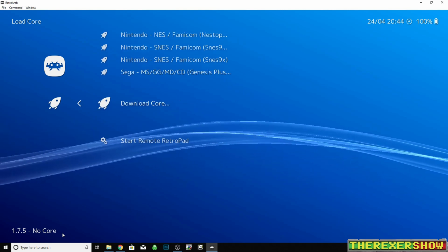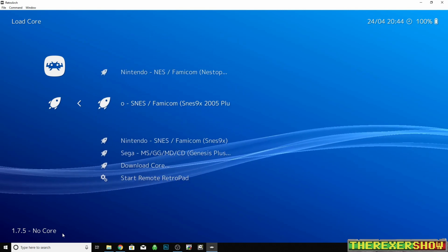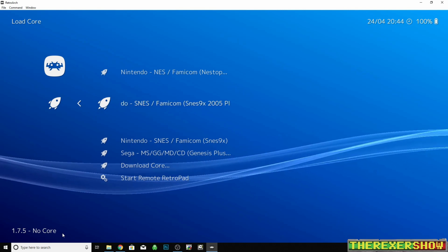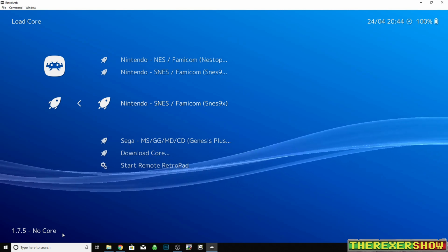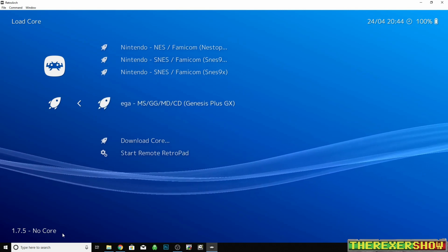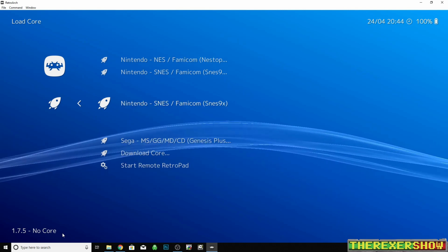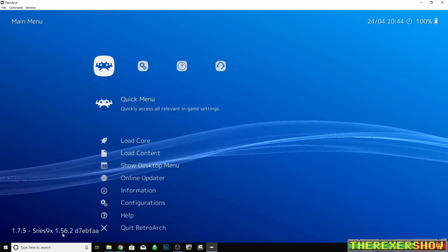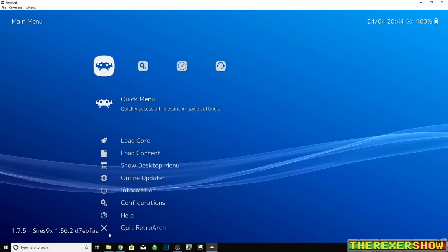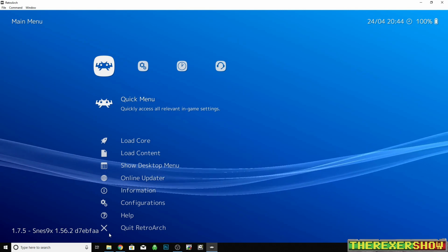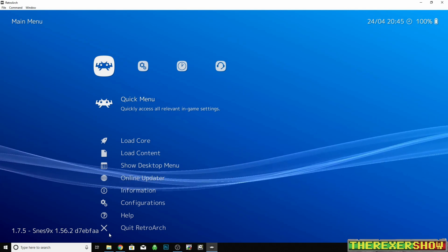If you want other cores, you go to download core and you search through the list and you download them. I've downloaded Nestopia and also SNES 9X 2005. For the NHL 94 group, we use SNES 9X for Super Nintendo games, and for Sega games we use Genesis Plus GX. So let's go ahead and pop in SNES 9X, and you'll see on the bottom here we have 1.75 SNES 9X loaded.